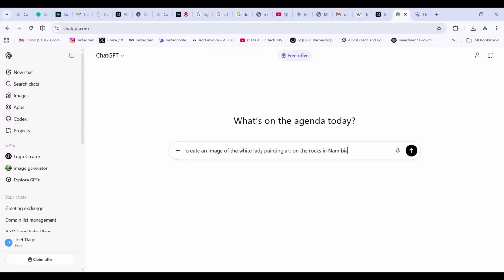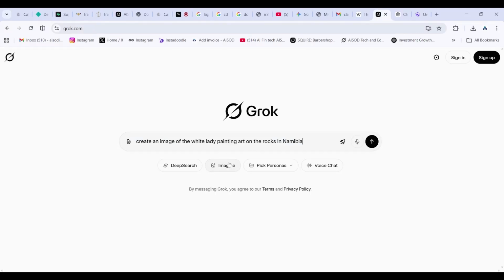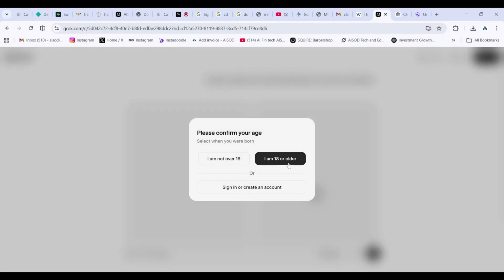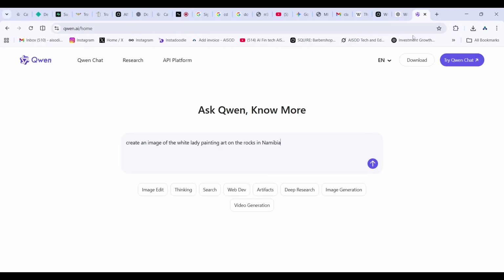You can see ChatGPT, and then we paste it here as well. Then I think here we need to select image. So we are going to run it in Grok. Just confirm I'm alt. I think it should be done. We run it in ChatGPT and then we also run it in Qwen.